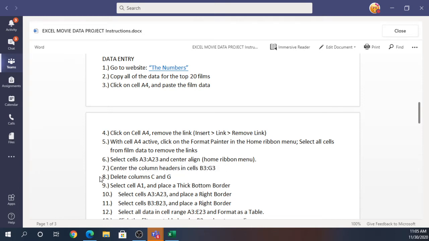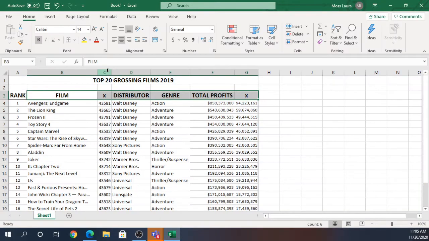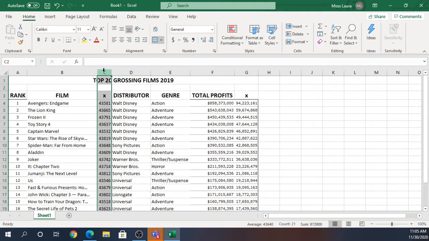All right, this is what I was mentioning earlier. We put those X column headers in because that's actually data we're not going to use in our analysis. We're going to just completely delete the columns C and G. So if we want to select C, you're going to hover over the column label, C, and click on it so the whole thing gets selected.